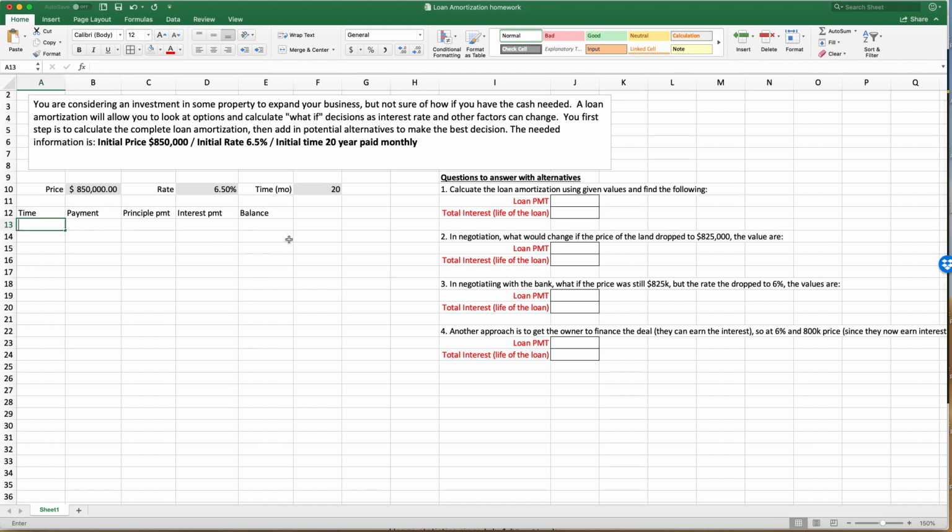Time, let's deal with it first. Starts with 0, and then it goes to 1 and 2. And then these are probably my time column. I would put monthly since I'm looking at this. Probably in my payment. Well, I already know it's monthly based on time. All right, so 0, 1, 2.